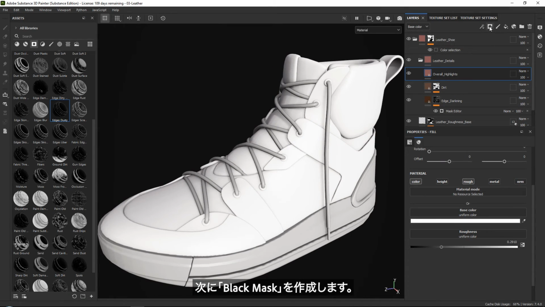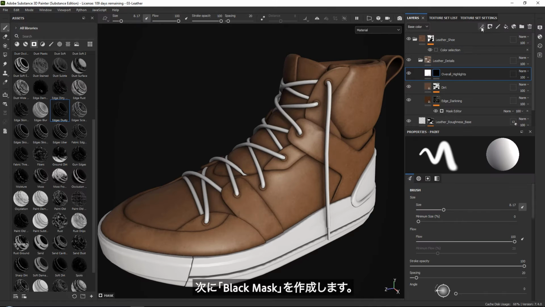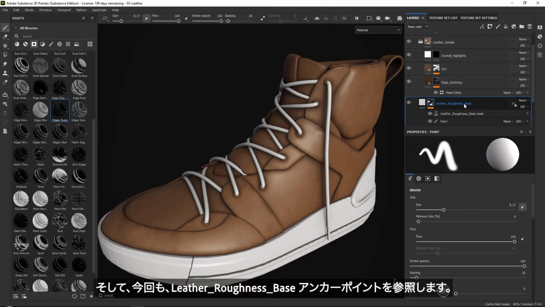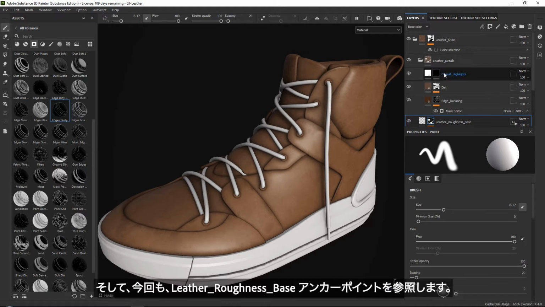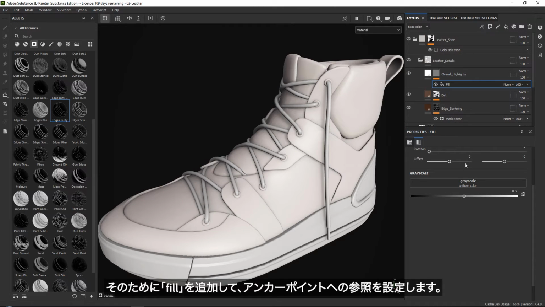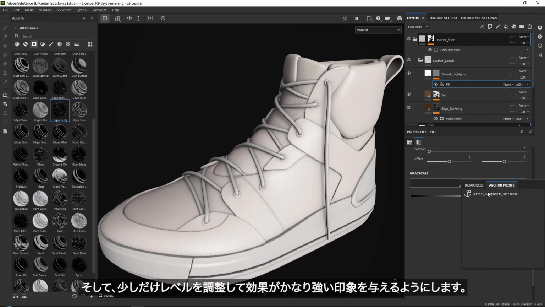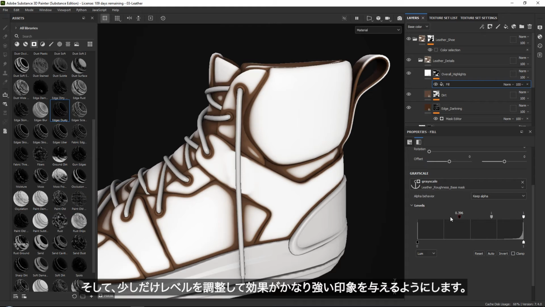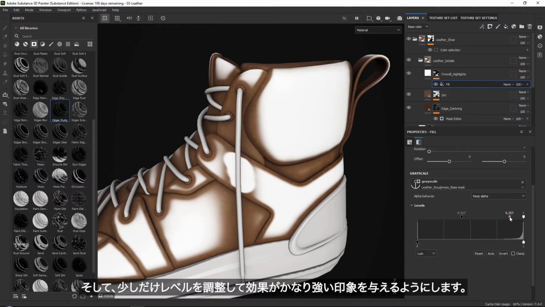Then what we want to do is go ahead and add once again a simple black mask. But this time we are going to reference once again our leather roughness base anchor point. So let's go ahead and add a simple fill over here. Reference our leather. And what I want to do is play around a little bit more with my levels over here to make this look quite strong.